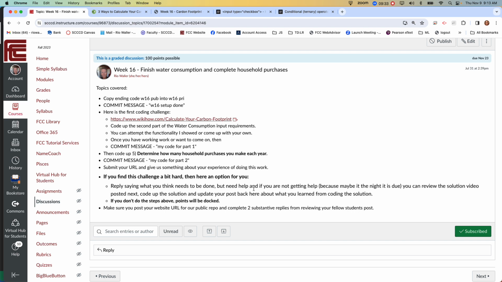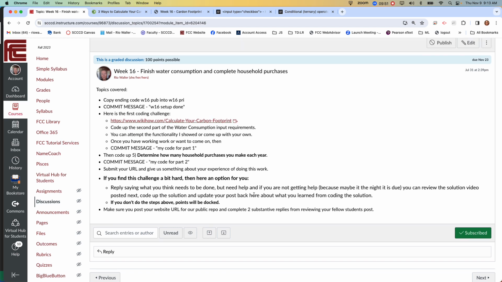Anyway, in order to have this option to get the most points, you do have to tell us, first in your original post, and then you come back and update your post, after you watch the solution, what you learned from it, because that's really what the goal is.